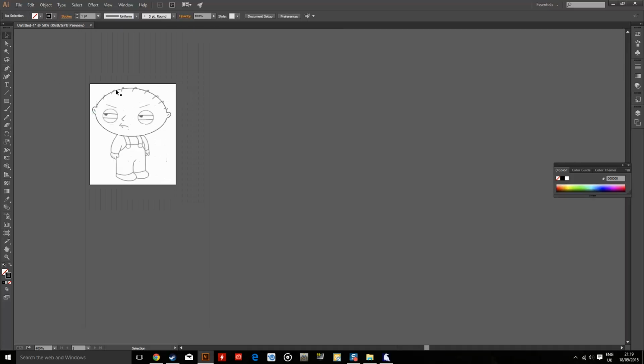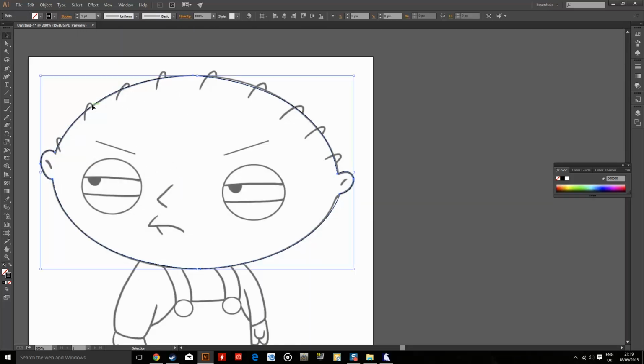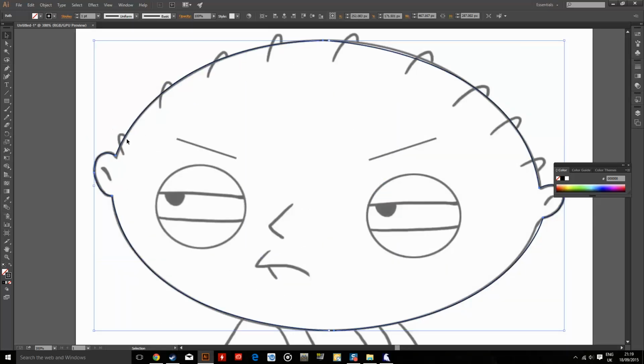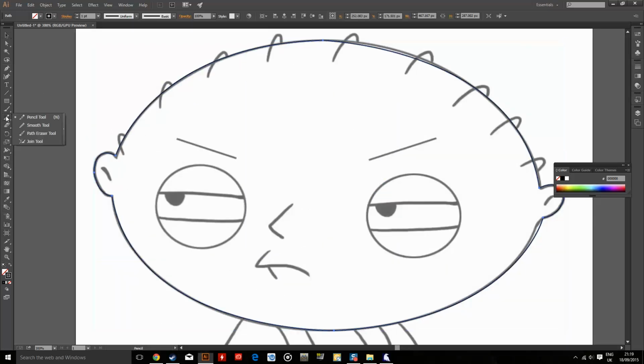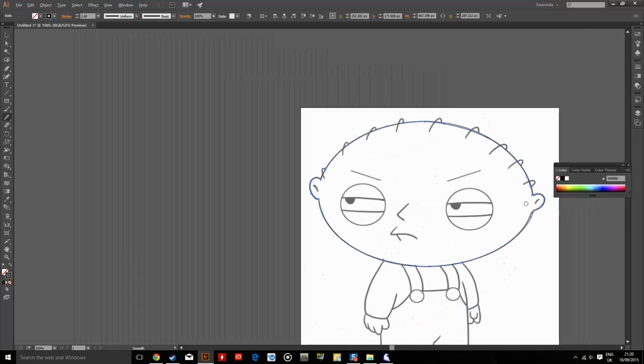Now that's not perfect, but now we can go back and using the smooth tool, which is here, and the anchor point tool and the add anchor point tool, we can use the smooth tool to smooth out some of the points which might be a bit jagged, like here, maybe here. Smooth these out a bit. I just like to do this to smooth out the corners.